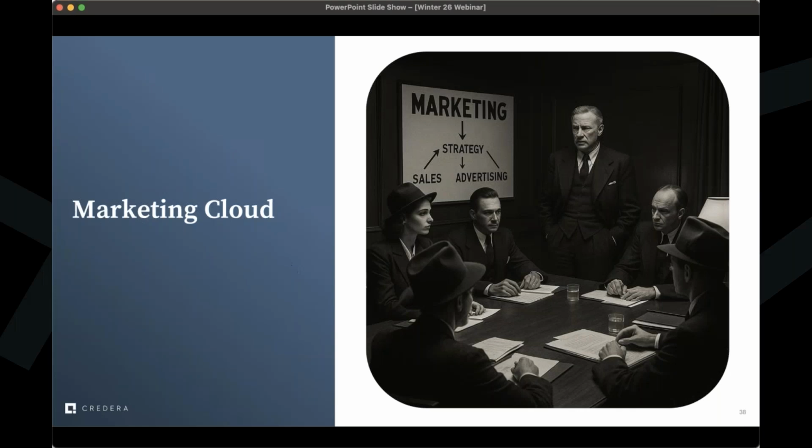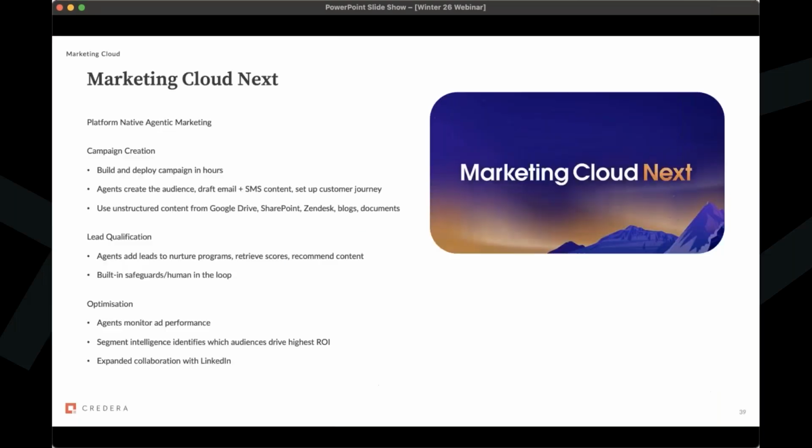Marketing Cloud, the one again, I think that works quite well in the film noir style. There's a fair bit to cover here as part of, I wouldn't say new, Marketing Cloud Next. This is kind of an evolution of Marketing Cloud Growth, I think. So you've got Marketing Cloud Next Growth and Marketing Cloud Next Advanced, I think it is. But essentially, this is Marketing Cloud Growth, but with agentic marketing added to it. So it's native to the platform, and you've got agents that are available to assist with campaign creation, lead optimization, and lead qualification and optimization.